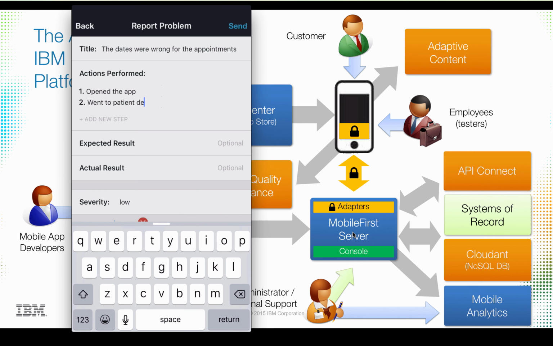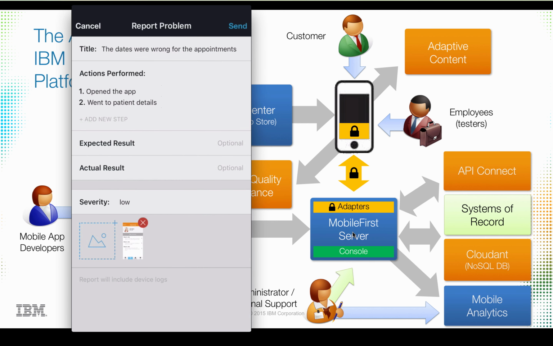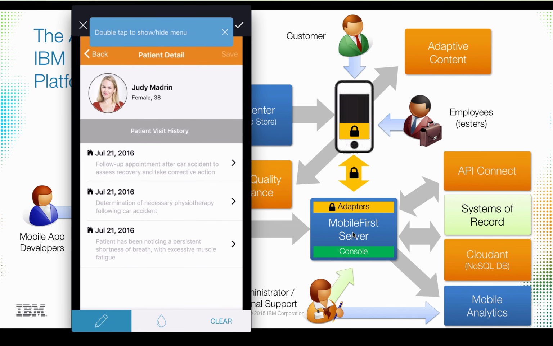So maybe still not that descriptive, right? This might still be misunderstood. So because of that, what I can do actually down at the bottom, you notice when I shook my phone, it took a picture of my screen. And so here's my screen.